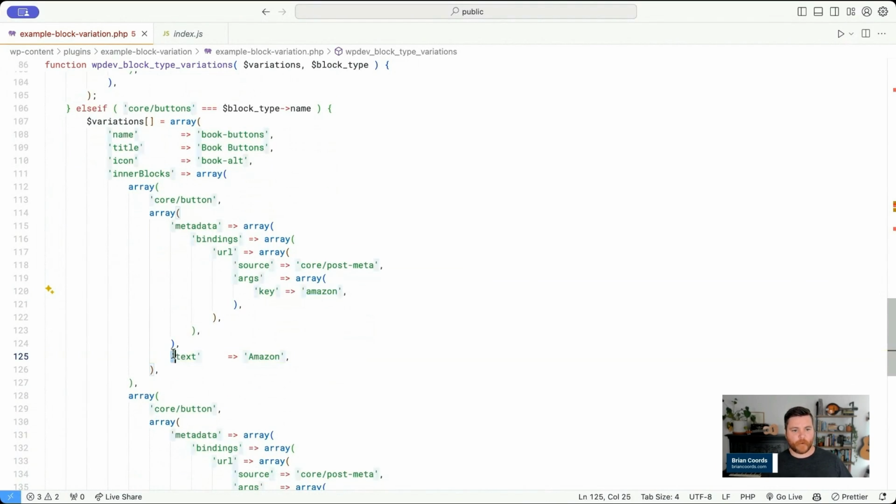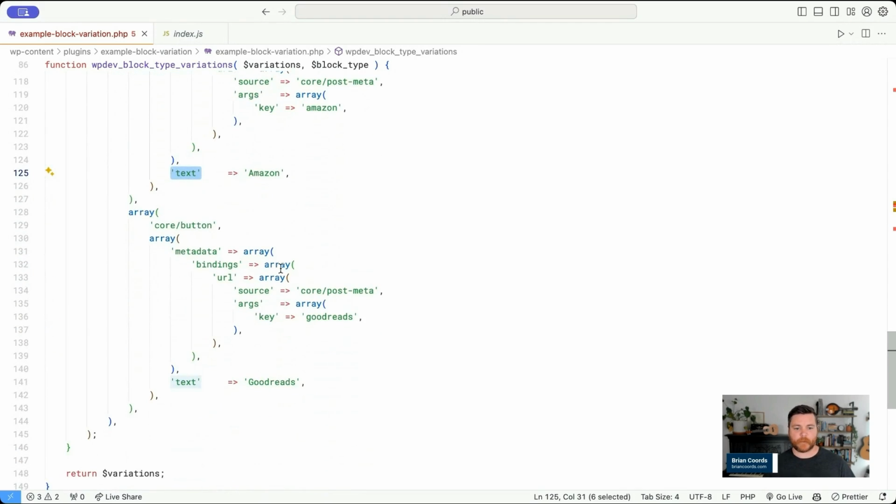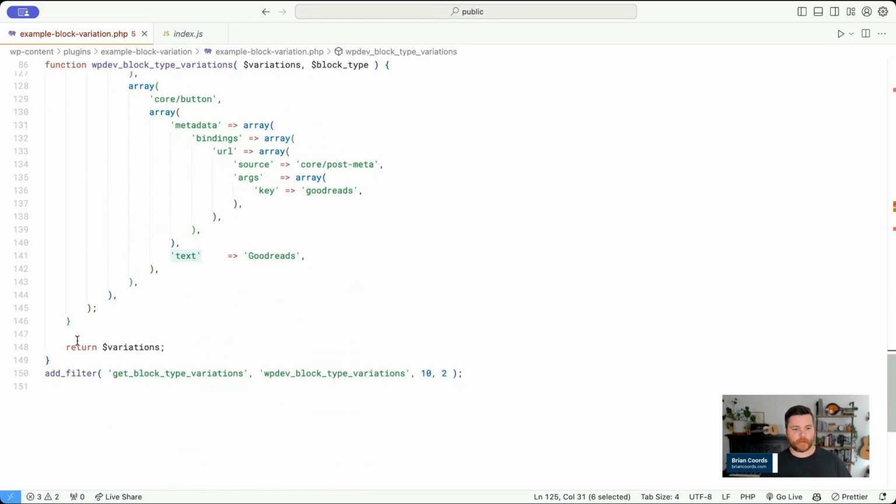And then you can see down here, we're actually pre-filling the button's text with Amazon. So that way when they insert the button, they know which button is which. They can change the text. We're not binding it. We're leaving it editable, but it's there. And the same thing for our Goodreads button. And then we're just going to make sure we return the full array because this is a filter. So we need to make sure we're returning that variations array. And that's adding block type variations.